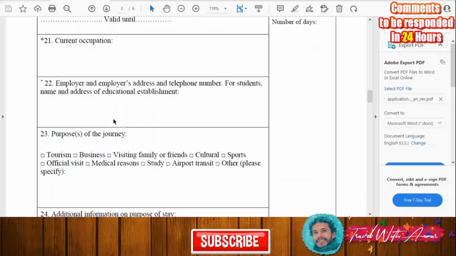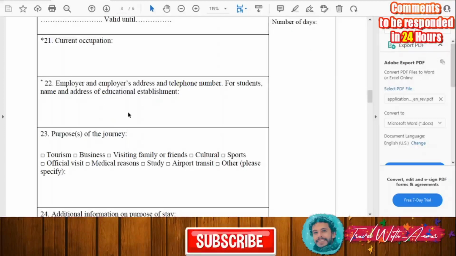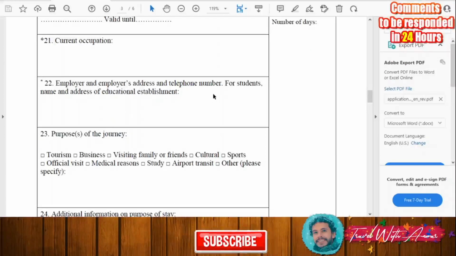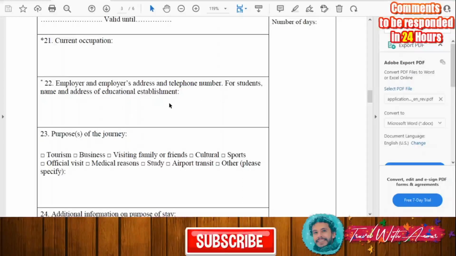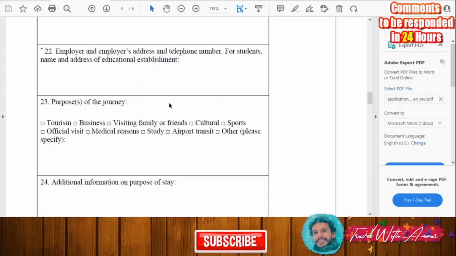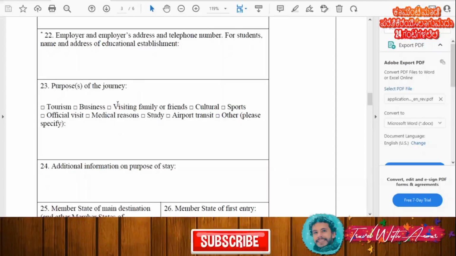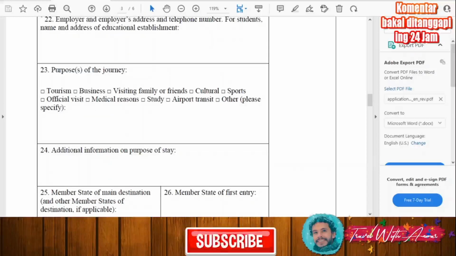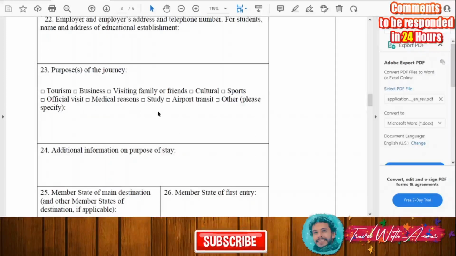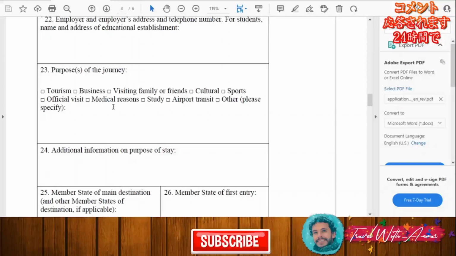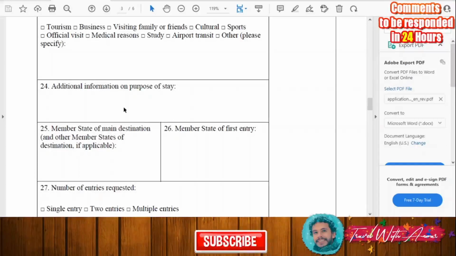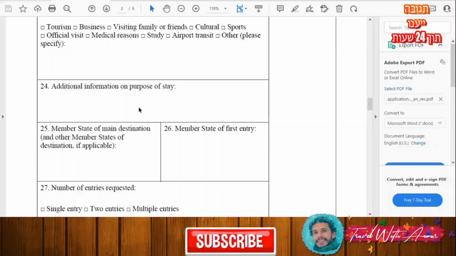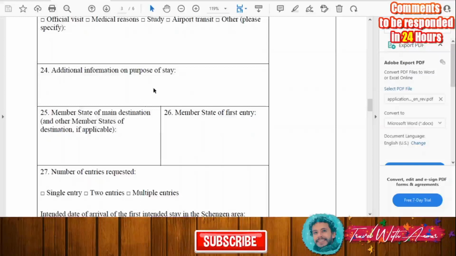And here you will have to give some information about your employer, the employer's address and phone number. If you are a student, you will have to give the name and address of your educational establishment, whether it is a school or a university. Here you'll give the purpose of your journey. Are you traveling for tourism, business, visiting family or friends, culture, sport, whatever the purpose is, you will have to fill it in. And here is some additional information on the purpose of stay. You will have to give that information. Also, if you have anything you would like to add, you can just write it right here.